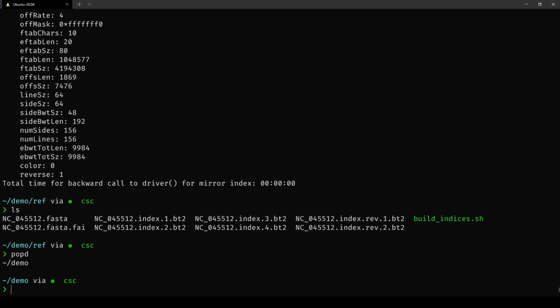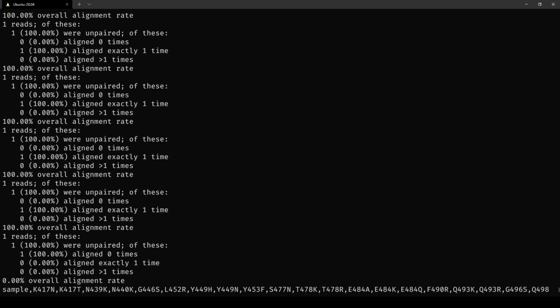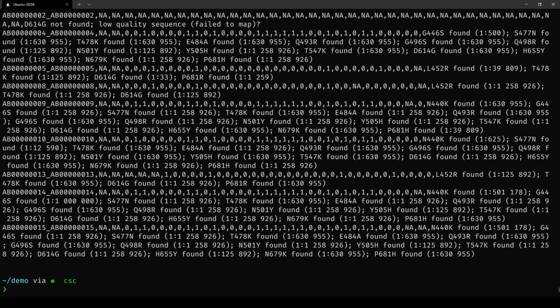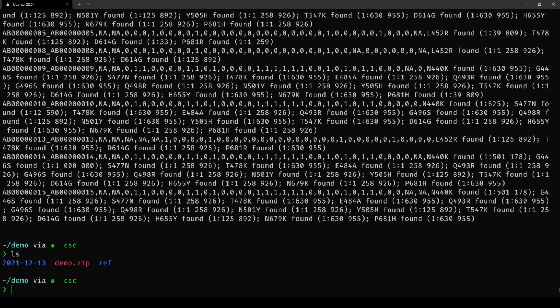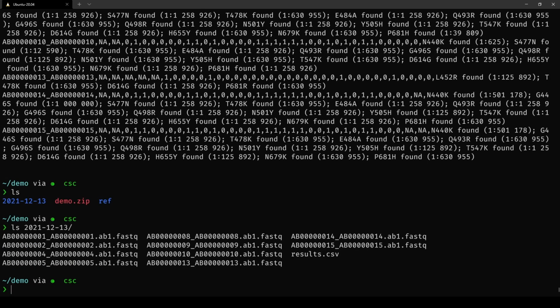I'll run the tool with a standard output option to also print the results on the standard output for this demo. Running the tool generated a directory with the current date that contains the FASTQ base calls of the AB1 files that were processed. So if you ever want to rerun the tool at a later point, you can skip the base calling. It also contains a result.csv file that has the same results that were just printed on the screen.